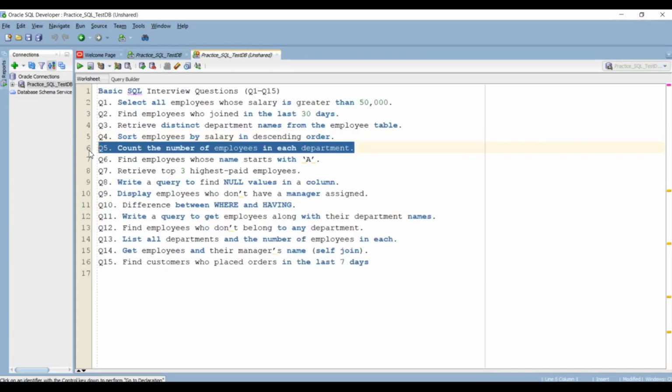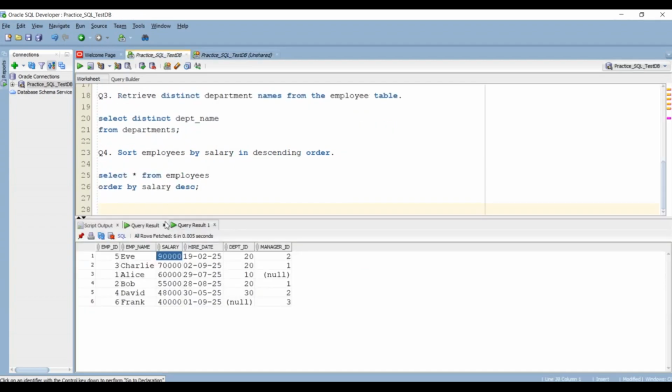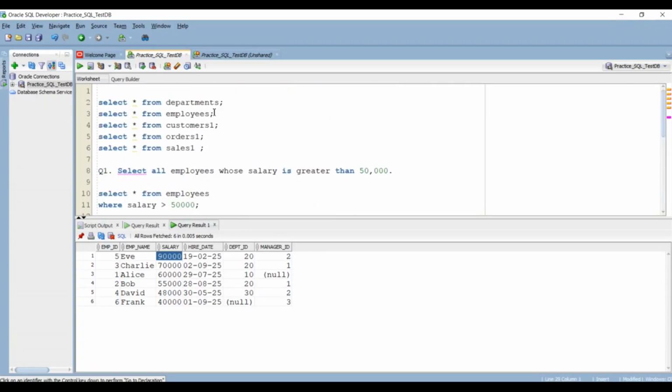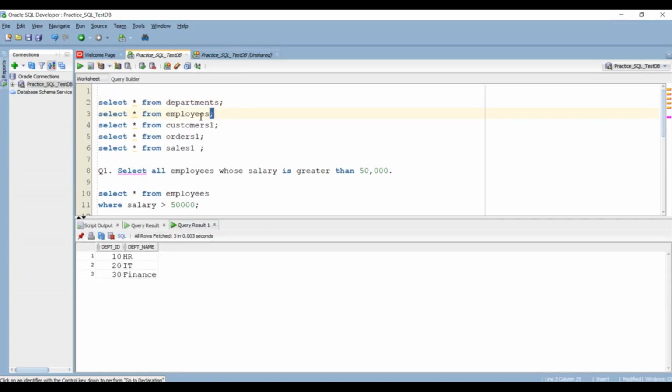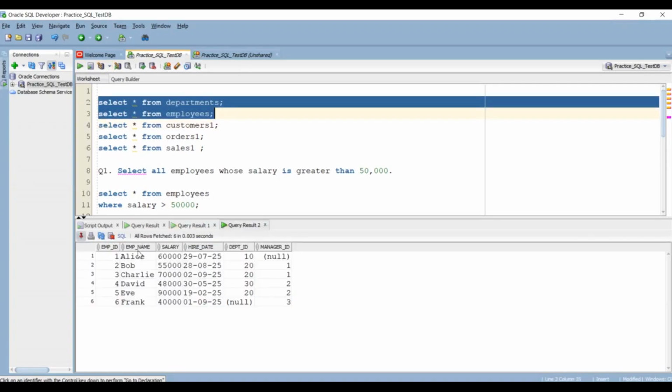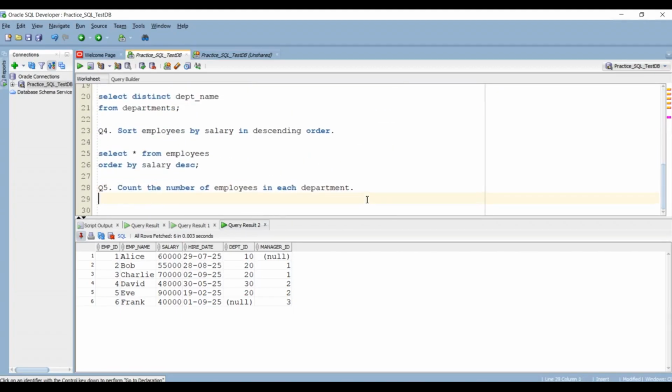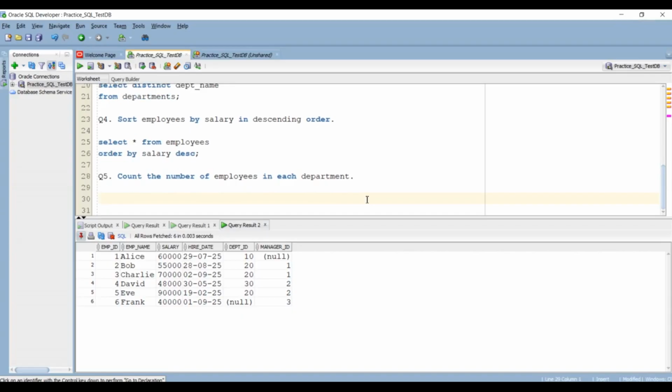The fifth question is related to the aggregate COUNT function: count the number of employees in each department. Okay, so we need to see both the employee and department tables and how the data looks. Count the number of employees in each department. So here we'll be using GROUP BY and department ID.